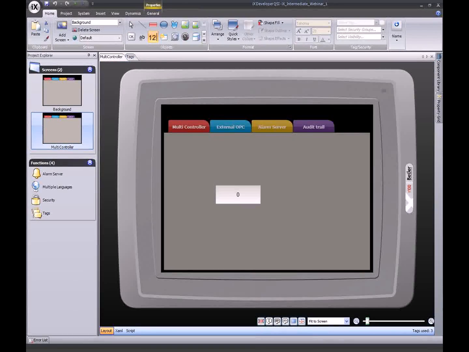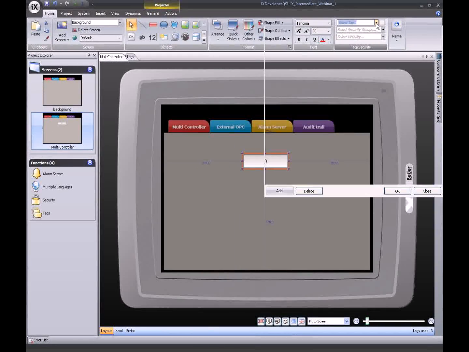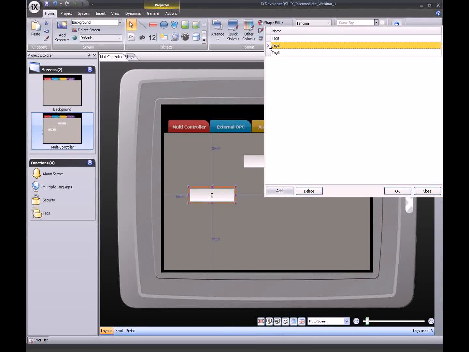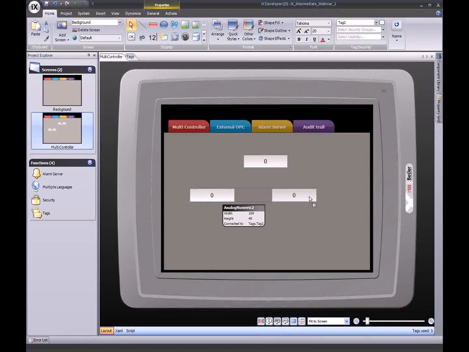So if we go back to the screen here, we will add some devices for this. The first one here will be tag 1, which is communicating to both of the PLCs. And we will have 2 others configured for tag 2 and tag 3, which are only communicating to the PLCs separately.